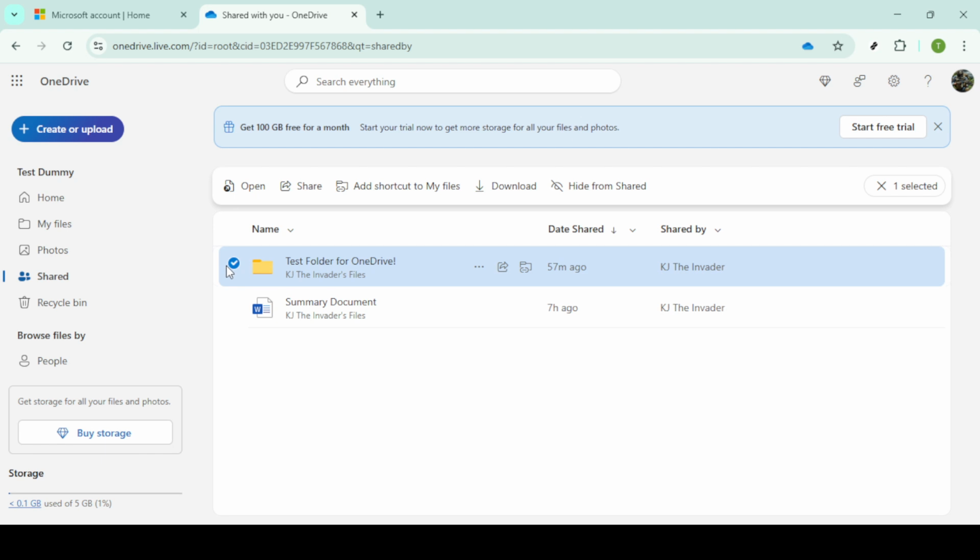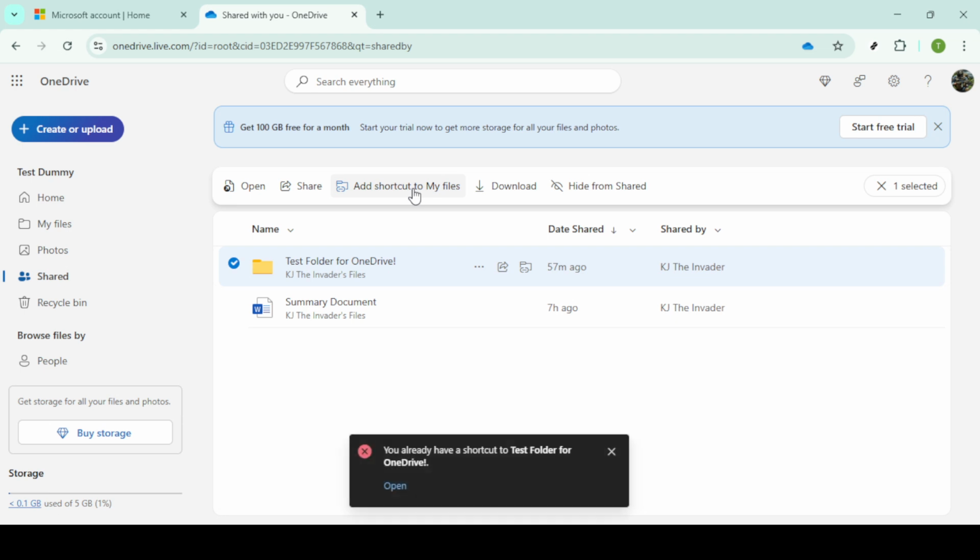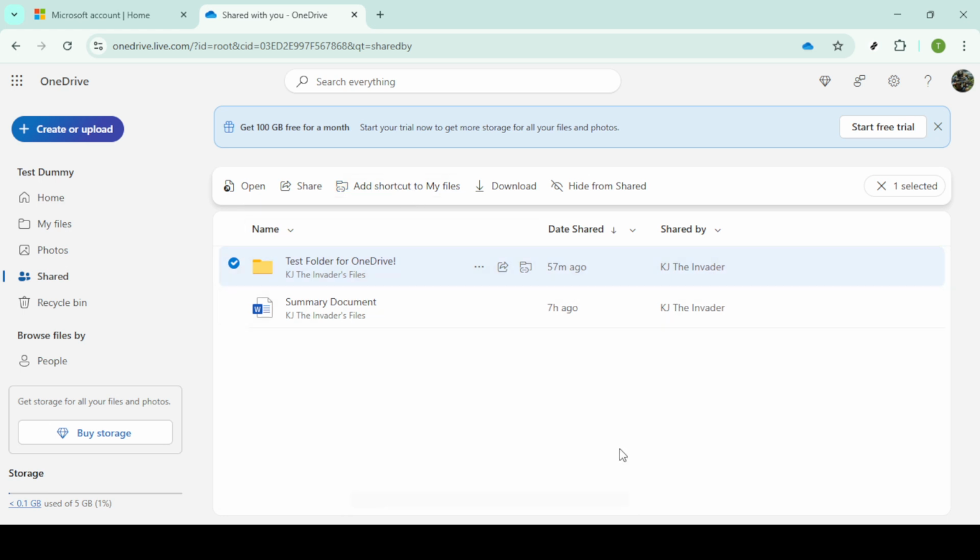Once you've selected a folder, look for the option that says Add Shortcut to My Files. By clicking this, you're essentially creating a direct pathway to the shared folder, now housed in your own My Files area. This shortcut acts much like a bookmark, making it easy to access the content right from your primary OneDrive view without hunting through multiple folders.